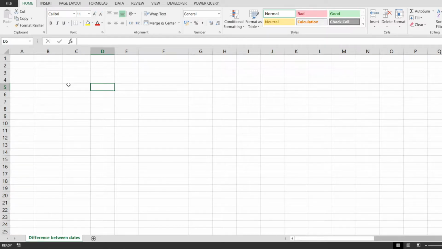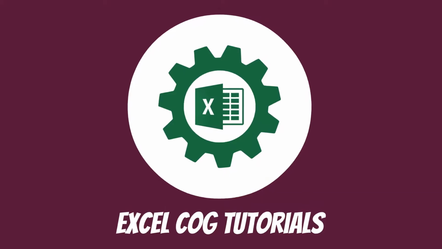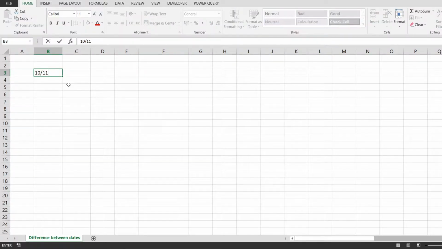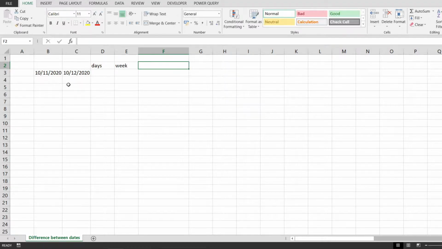Let's calculate the difference between two dates in Microsoft Excel. I'm just going to add two dates, and we're going to use a function to calculate the number of days, the number of weeks, the number of months and years between two given dates.